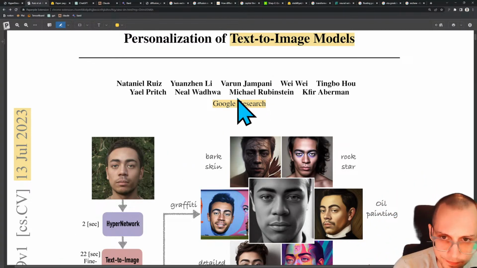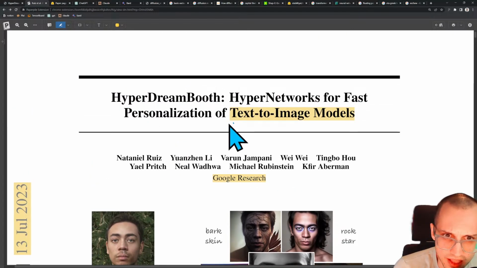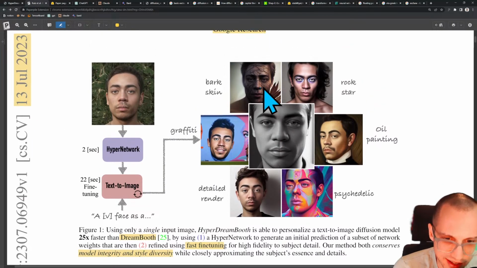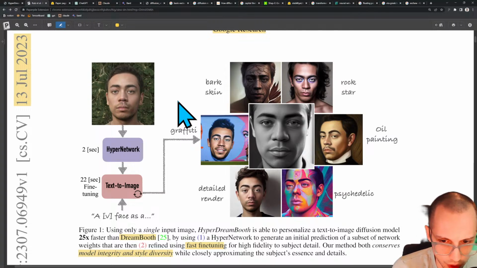So, today, we read HyperDreamBooth: HyperNetworks for Fast Personalization of Text-to-Image Models. This is a paper published on the 13th of July 2023, coming out of Google Research. This is yet another fine-tuning paper where you are fine-tuning a latent diffusion model, which removes noise from a latent image such that you can generate an image conditioned on text. These are known as text-to-image models.